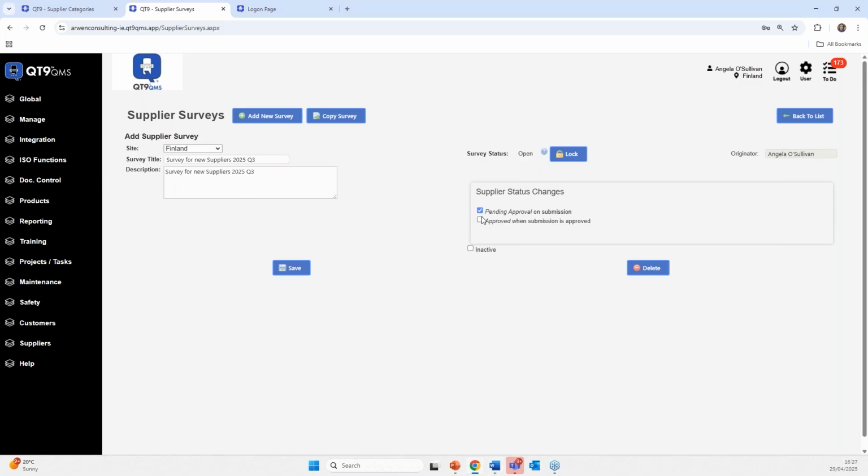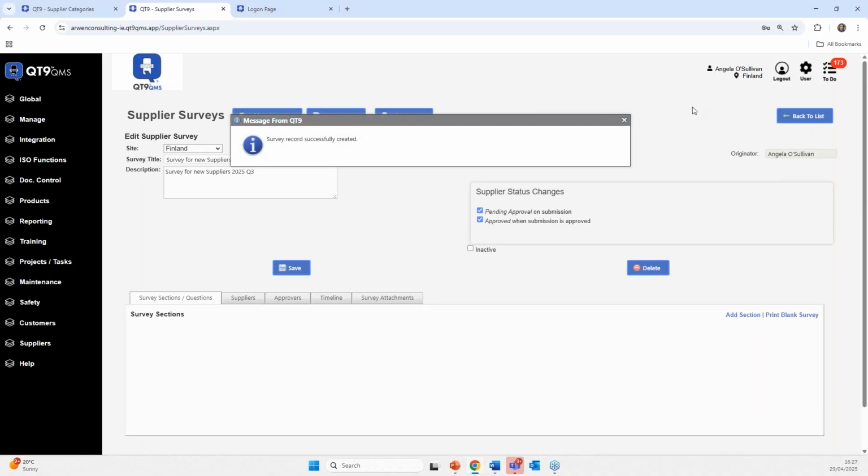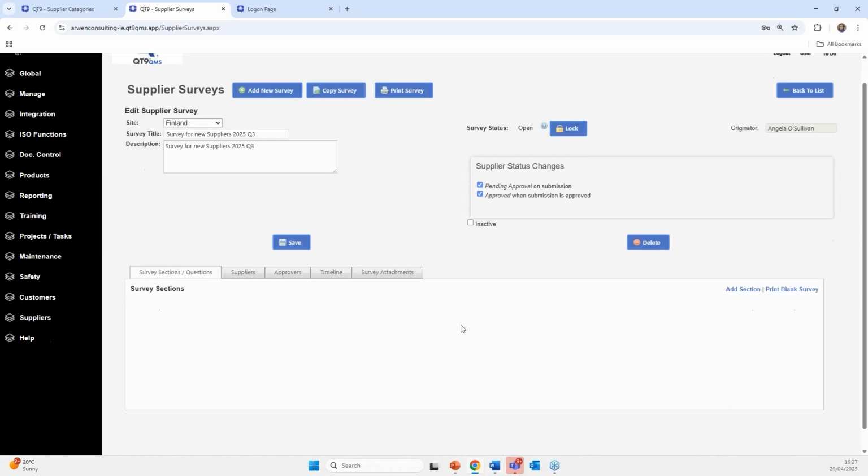So if you tick these two buttons, essentially what this means is that when the supplier submits their completed survey, their status in the maintain suppliers module here changes to pending approval, from unapproved to pending approval. And then when you actually approve the survey, it will change to approved. So this is an automation that's built in to QT9. Optional to use, of course. So I'm just going to save that, and I'm now going to populate this.